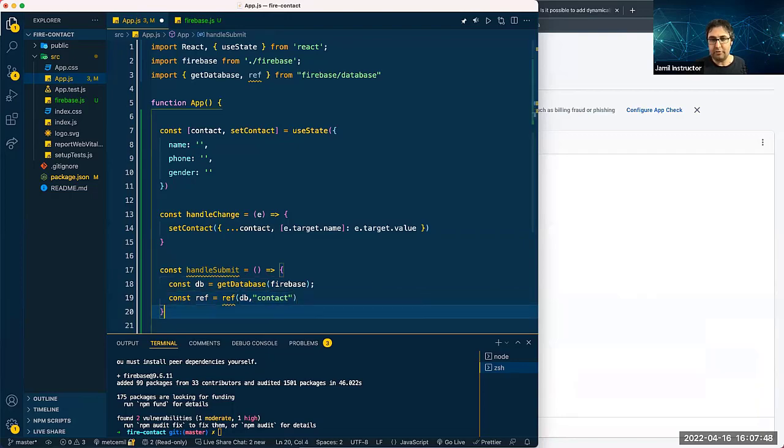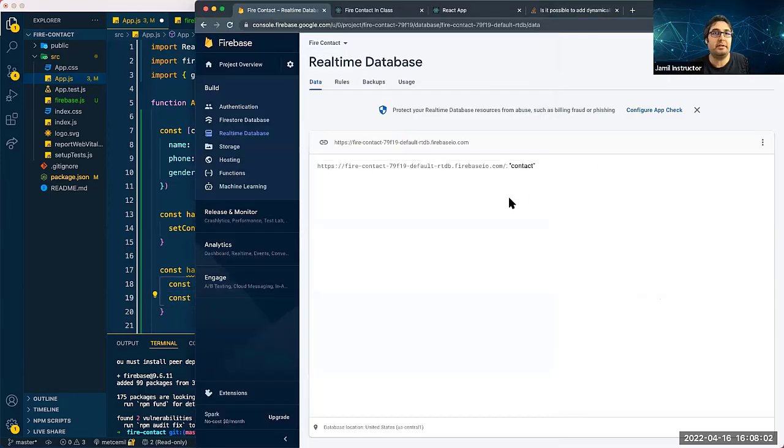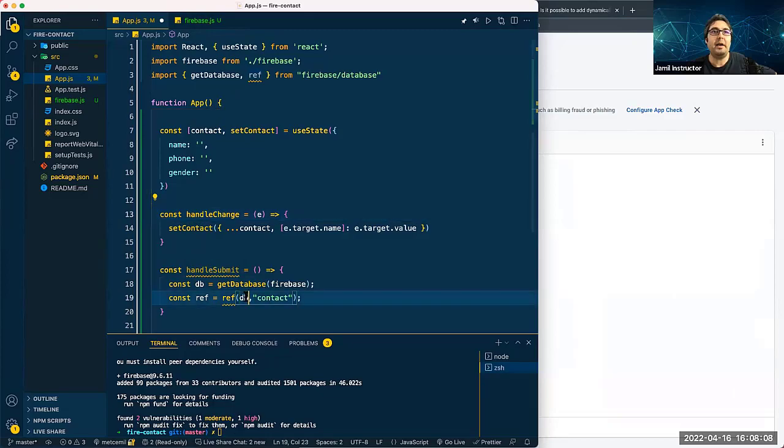Now the reference is ready as well, because where I am adding to is important. This is my database, but in my database, I can have different collections, in this terminology different references. So I can have multiple references, for example. But in this case, I mentioned the contact. So now I connected to my database, got the contact as a reference and will add everything into this contact.